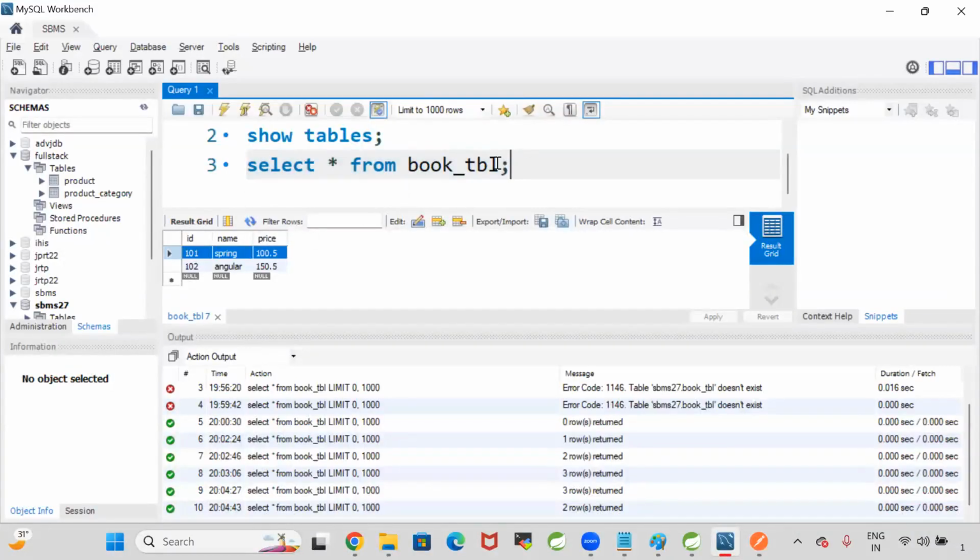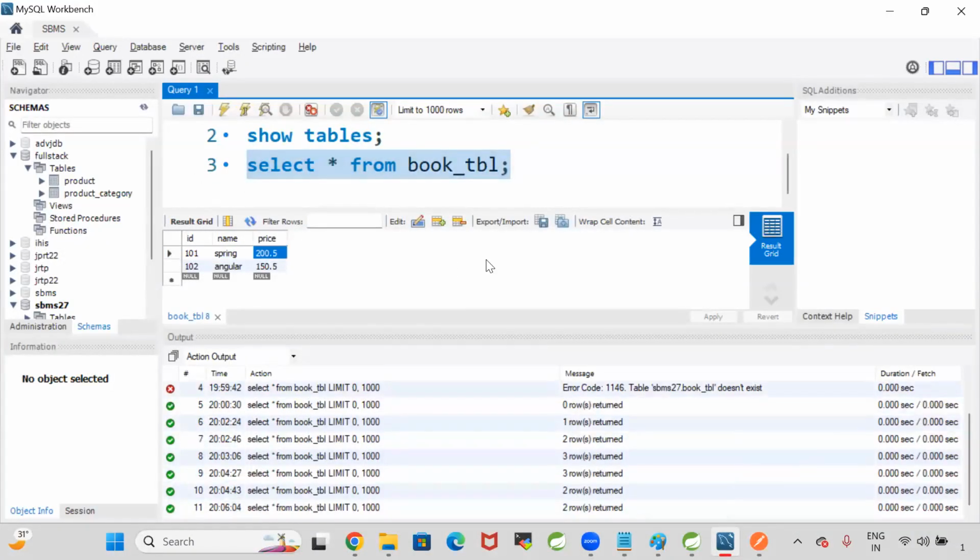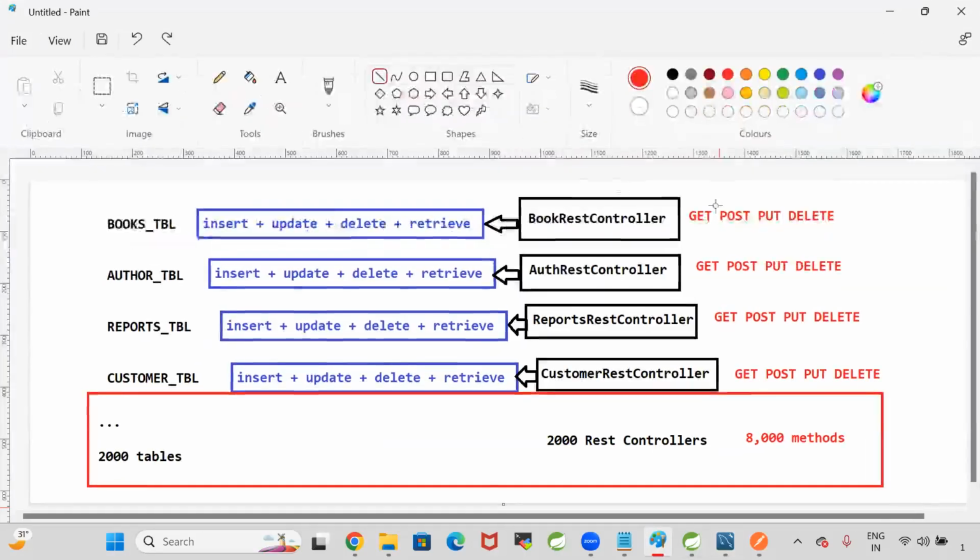Earlier it is 100. Now select star from table. Now can you see the price updated to 200? Yes, updated. Now, am I able to perform get, post, put, delete on the table without a REST controller? Yes.